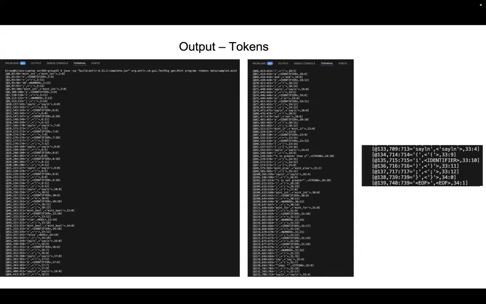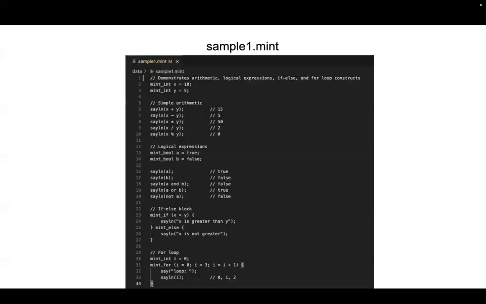So this is how the tokens and the output generally look. The first slide that I'm showing right now is the tokens for sample1.mint, which we run from here.